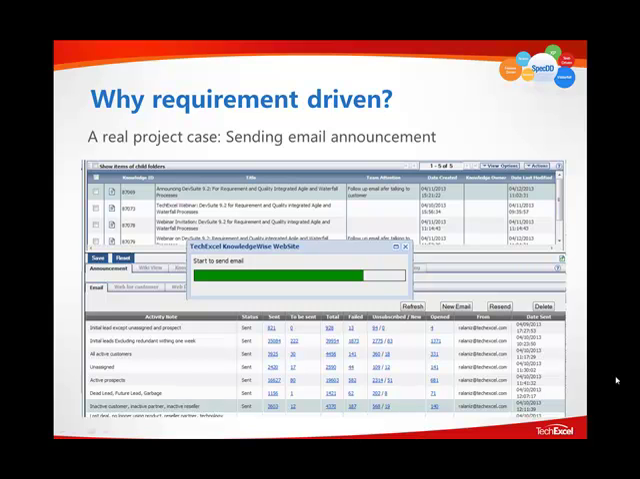Today's lesson is going to be covering why SpecDD is requirement-driven and what exactly that means. Now, to provide a little background, we're actually going to be using a real live case that happened at TechExcel. This case involves sending email announcements.